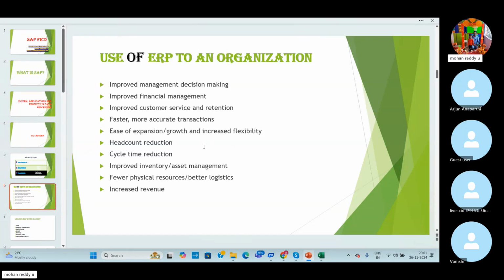Then headcount reduction. If we are using ERPs and doing transactions and generating reports with the help of manpower, it takes a larger number of employees. With the help of ERPs, one person can do the work of 10 people doing manual work. With ERP, one person can do all those things. So it means headcount reduction.